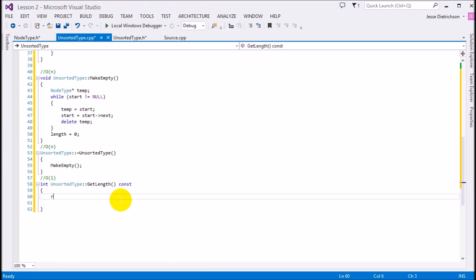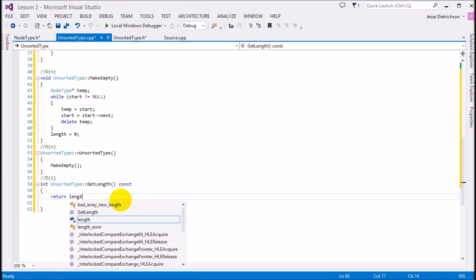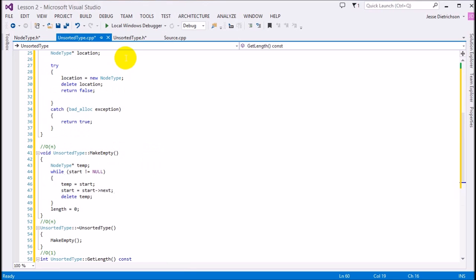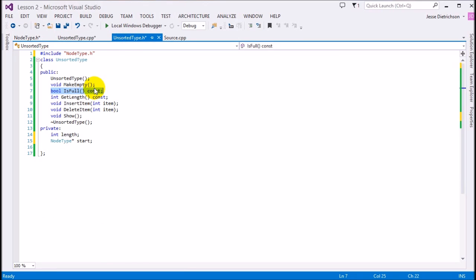And all we're gonna do is type in return length. That's it. So we did make empty, we did is full, we did get length, we did insert item. We did show. Oh no, we didn't do show. Let's do show really quickly.